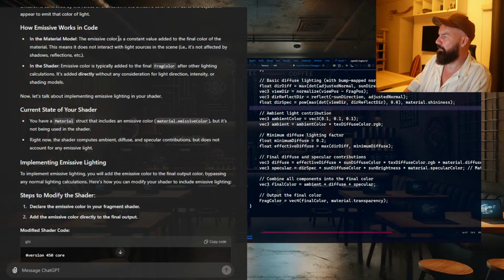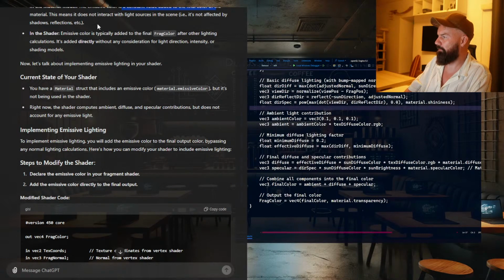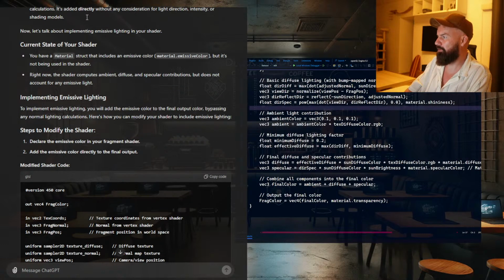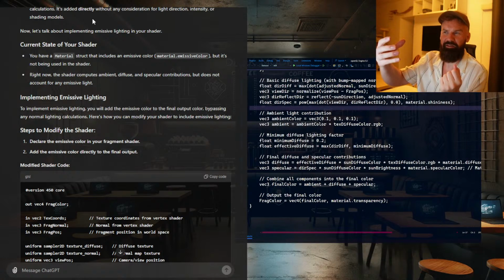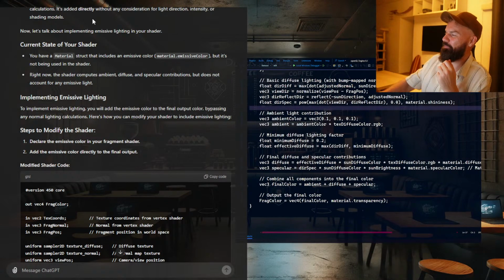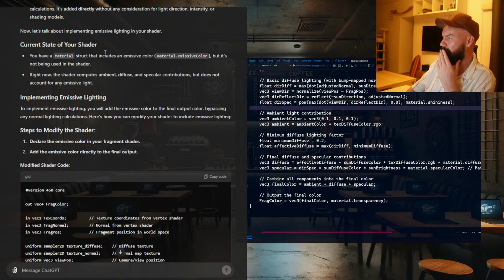In the material model, the emissive color is a constant value added to the final color of the material. This means it does not interact with a light source in the scene. It's not affected by shadows or reflections. Okay, which is interesting, because that means if you have a lightsaber that's purely coded as emissive, I don't think it will also create shadows. So if you put the lightsaber in front of somebody's face and it should create a shadow, it won't. You would do that a different way.